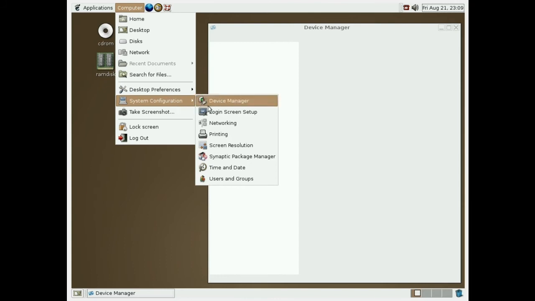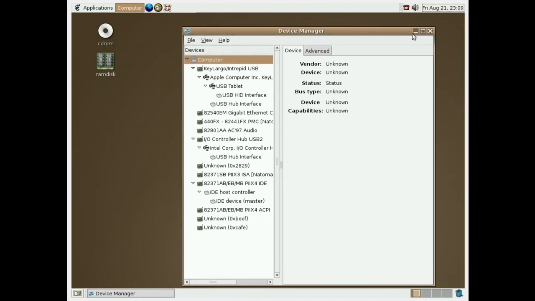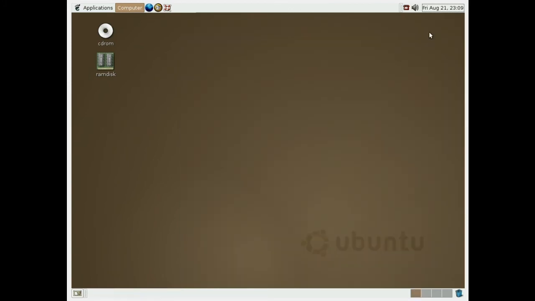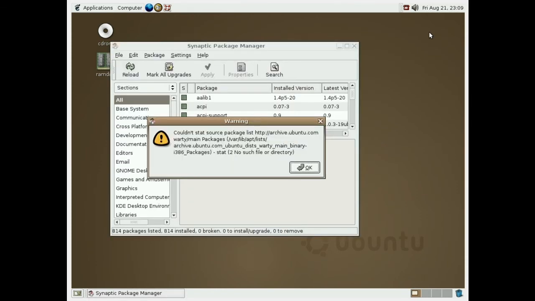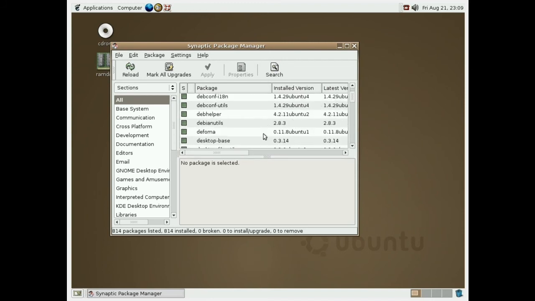Oh, okay. And, the Synaptic Package Manager. We do have a Synaptic Package Manager. That's nice. Here, I can close this out. Will Synaptic Package Manager work? Please. Please. Oh, okay, here it is. Well, of course, it's not going to completely work, but will it open at least? Yes. There's a Synaptic Package Manager.